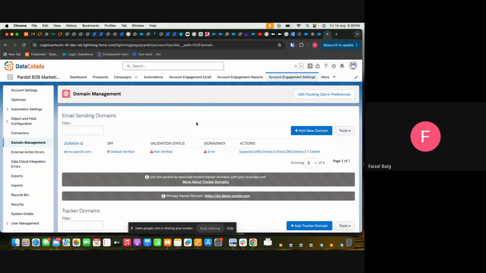So I'll share my screen first. Is it visible? Yes, sir. All right. So this is the email sending domain. For this, we need to add a new domain and we need to verify it. As we have a demo account, we won't be able to, but for the clients, we need to verify it. Once this is verified, and there is no error indicated here, then only they will be able to send the email.